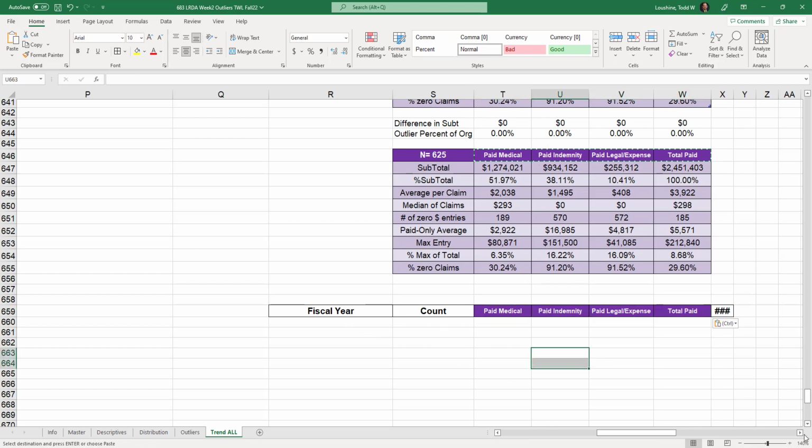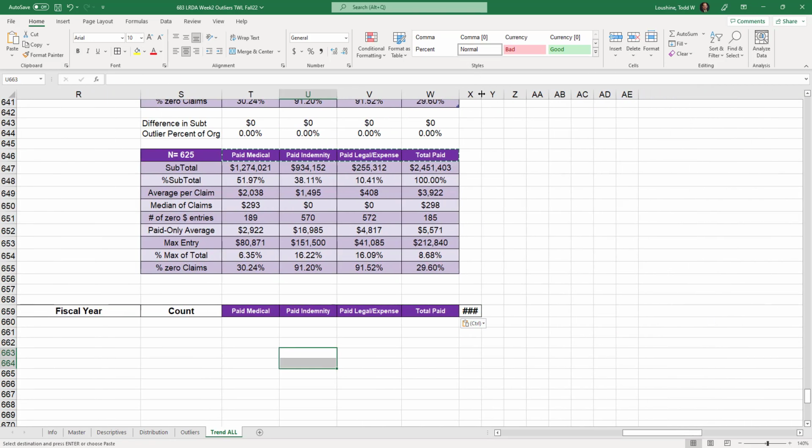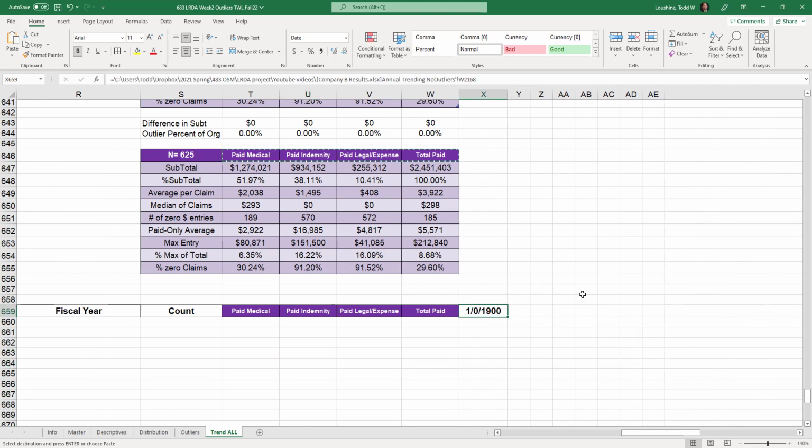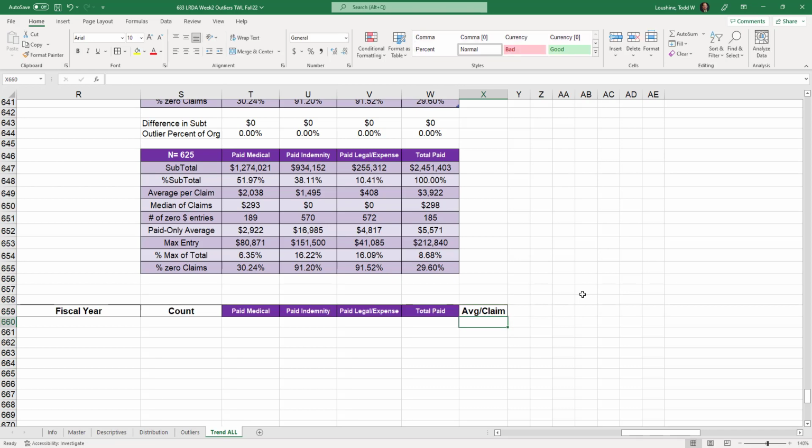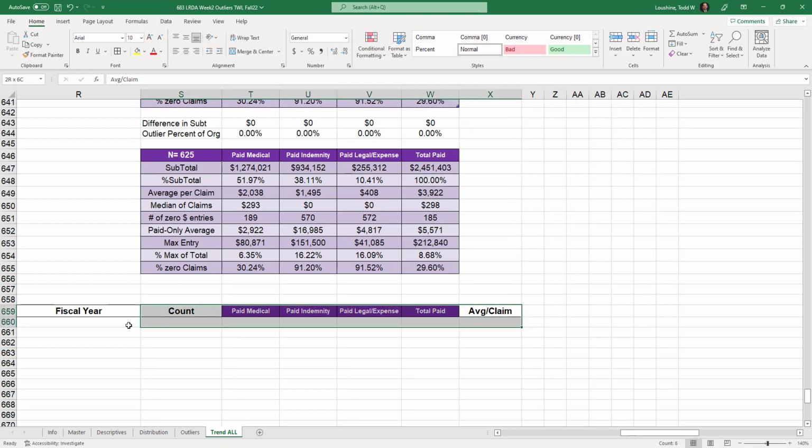That was weird. And then this last column, which I'll open up a little bit, is going to be the average per claim paid. Now that kind of looks silly, doesn't it? And so I'm going to make it all consistent. It's good to do it now.